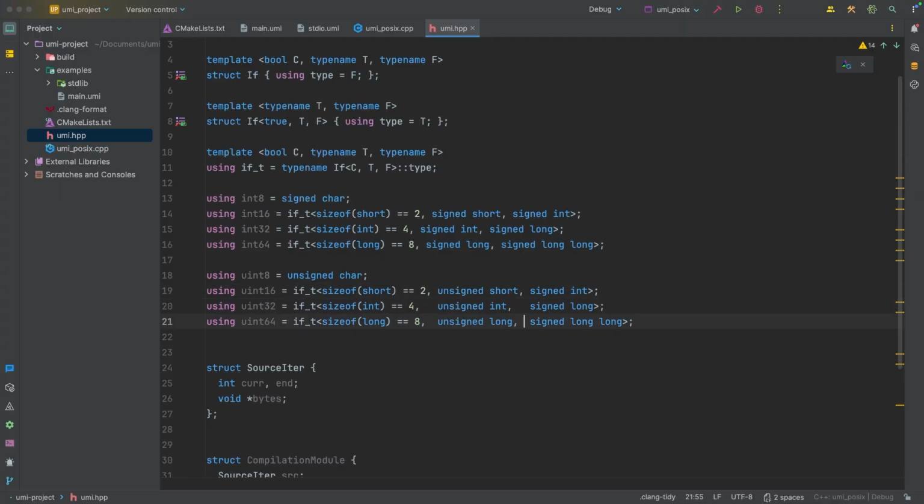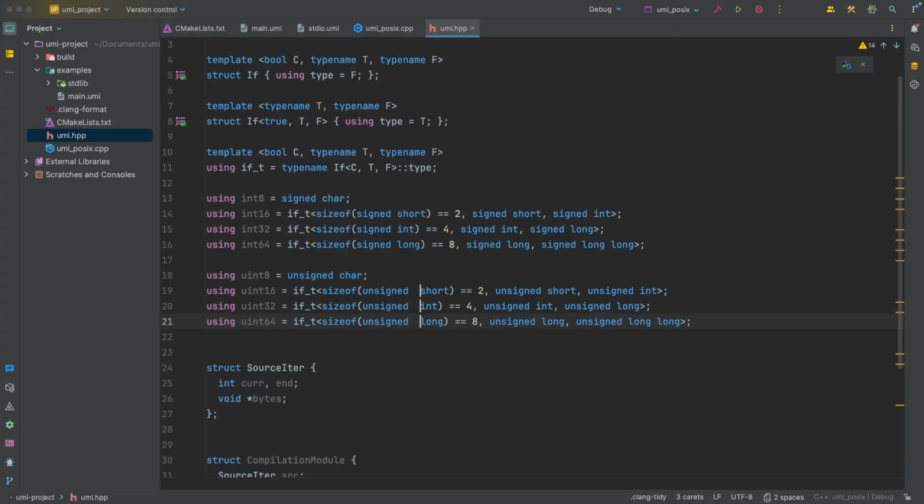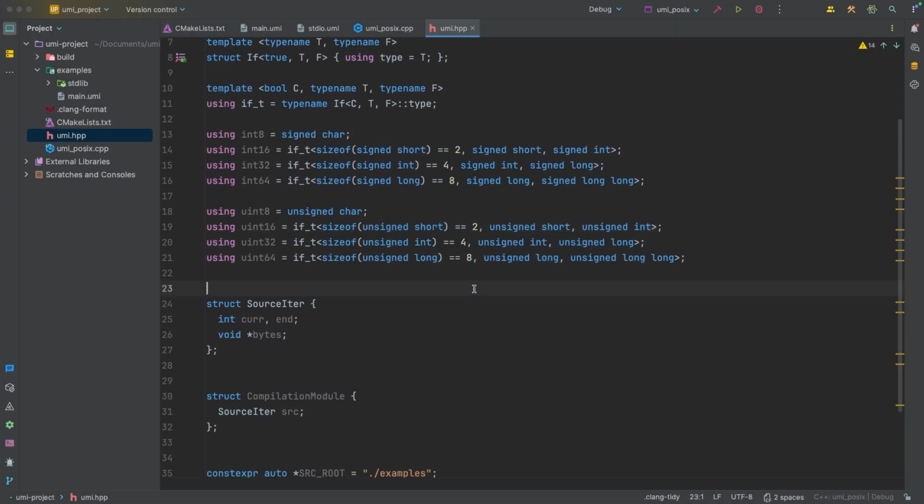Boom, and finally, boom, just like this. Okay. Those will be fine. I guess here, just for completeness, we'll also make this be signed, and here we'll say these will be unsigned. Excellent.